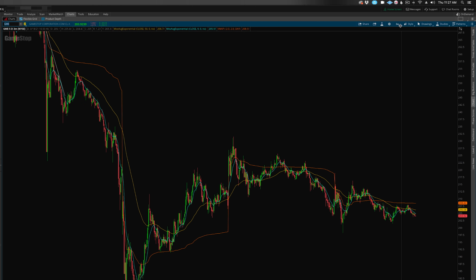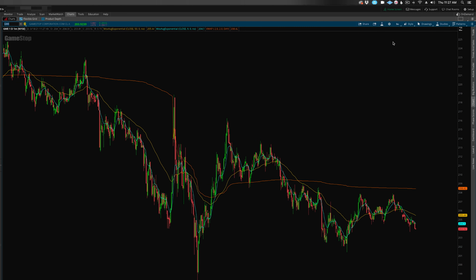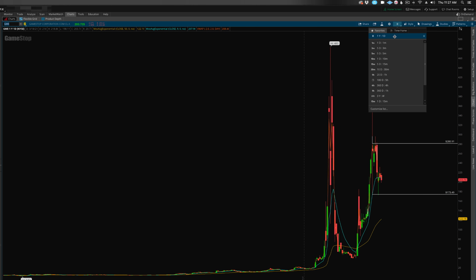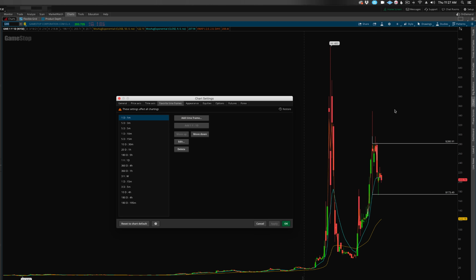To the left of Style is the time frame of the chart. You can flip between different time frames to get a better idea of the price history and notable levels. You can also add a custom time frame if you need to. Just click Customize List and then Add Time Frame.